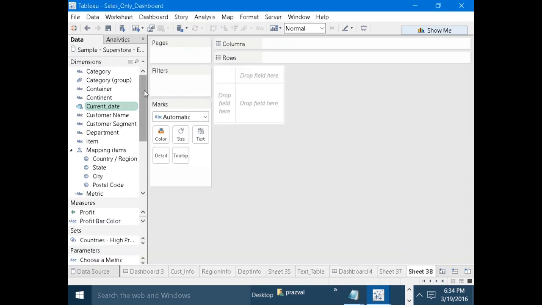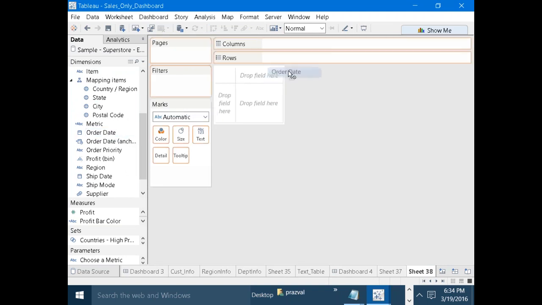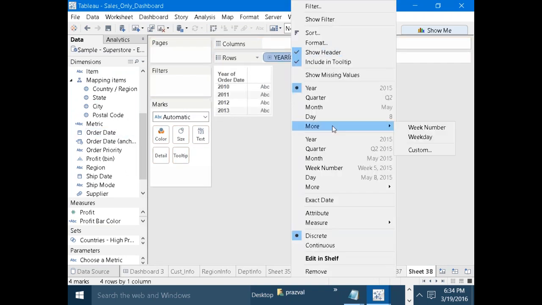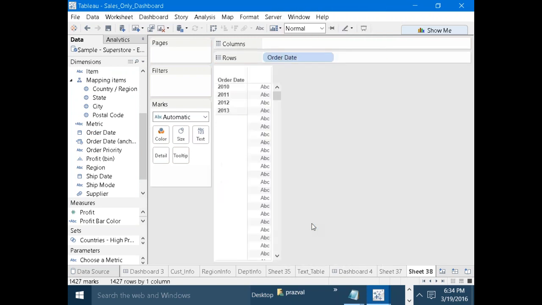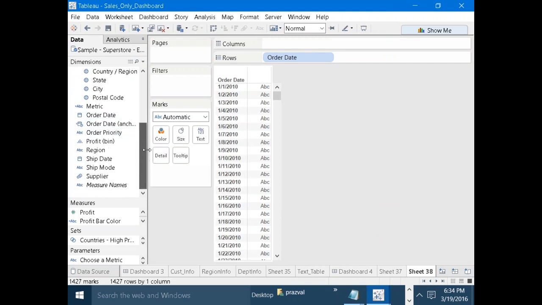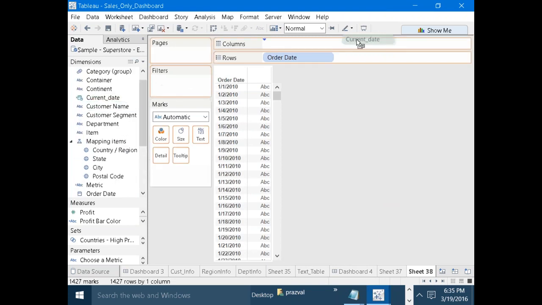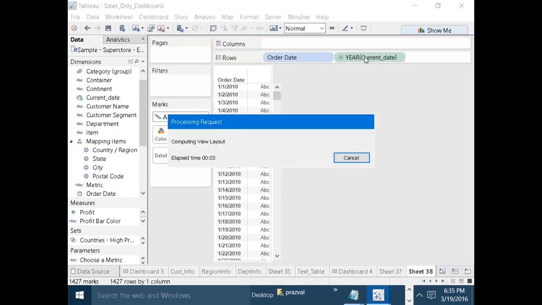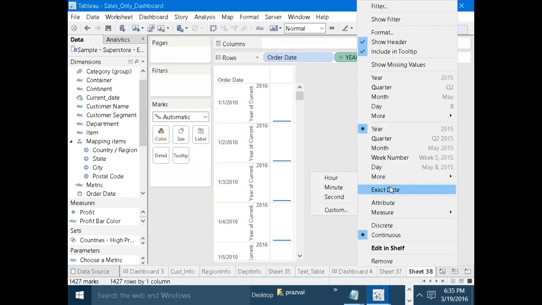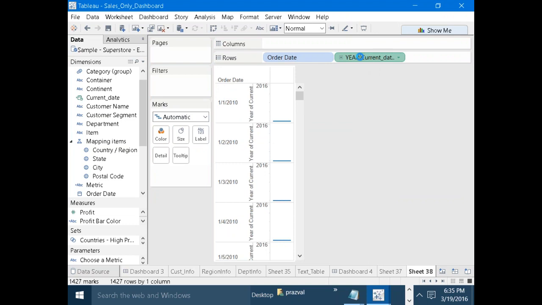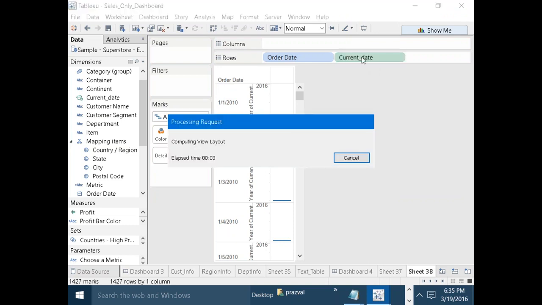So I'm taking order date and selecting the exact date discrete. Next I'm selecting the current date, dragging the current date and dropping it into rows. For the current date, I'm selecting exact date discrete.